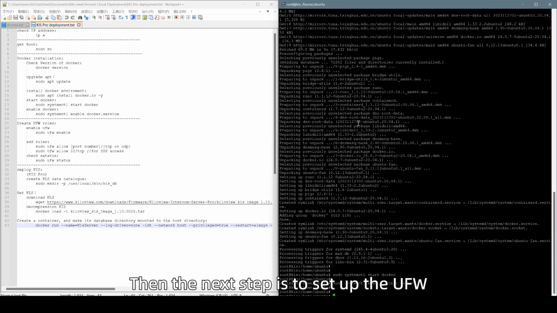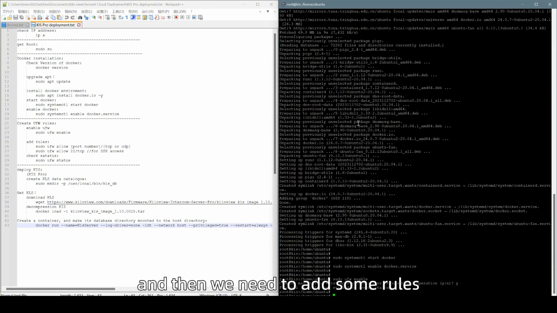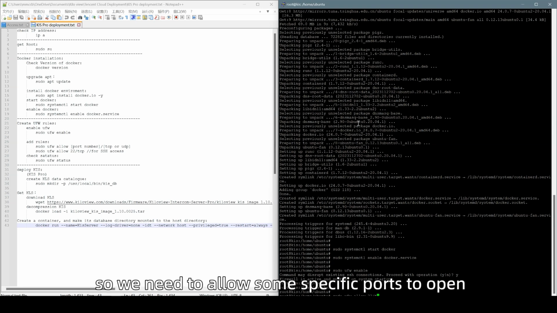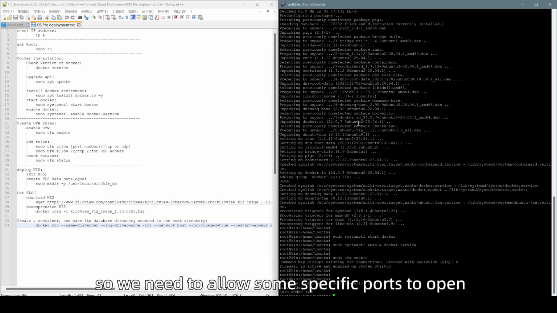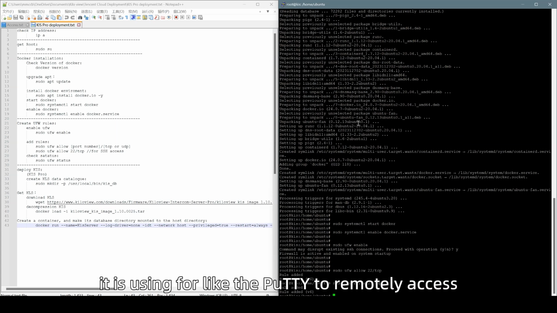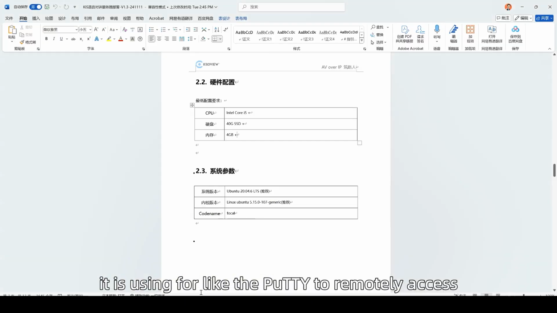Then the next step is to set up the UFW. The UFW is just like a firewall, so we need to let some ports open. Let's enable the UFW first, and then we need to add some rules. You can type in the script just following my documents on the left. So we need to allow some specific ports to open. Like 22 TCP, it is used for things like PuTTY to remotely access.